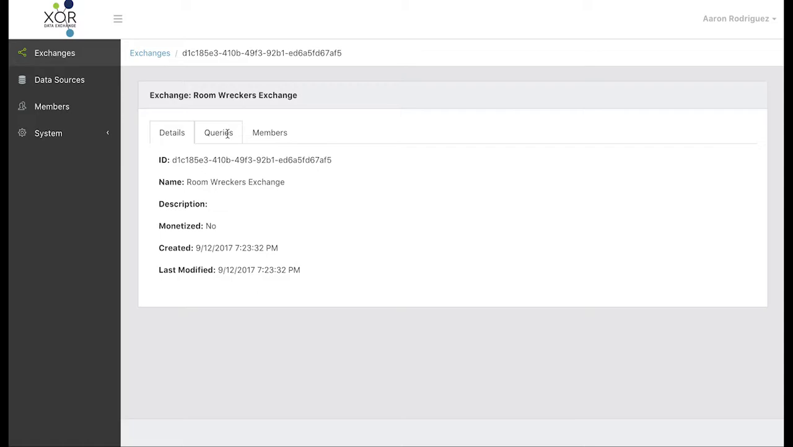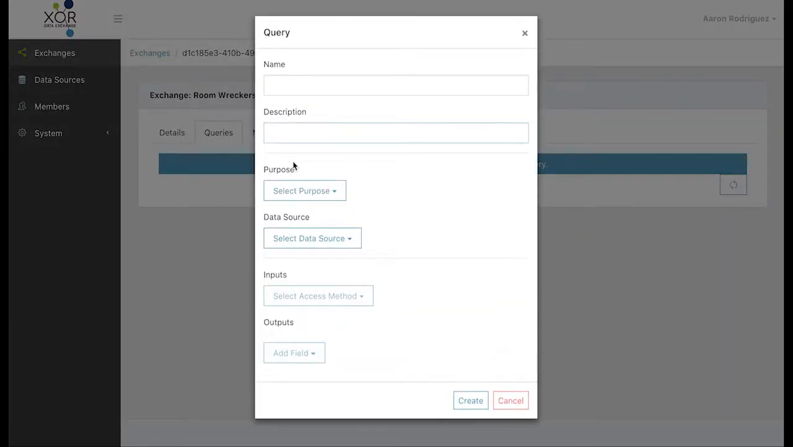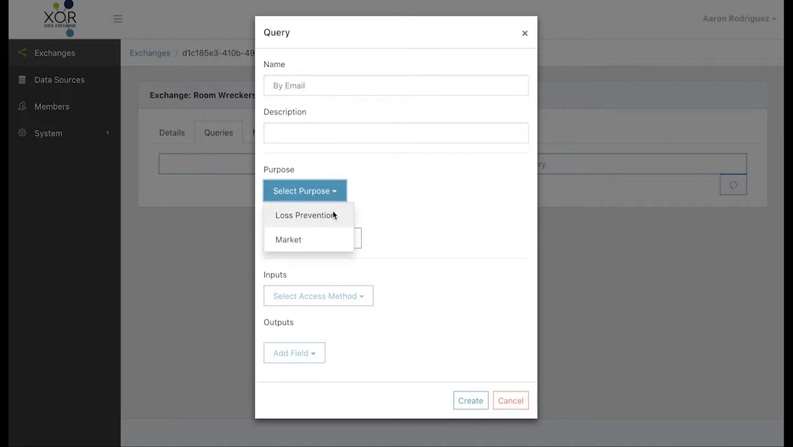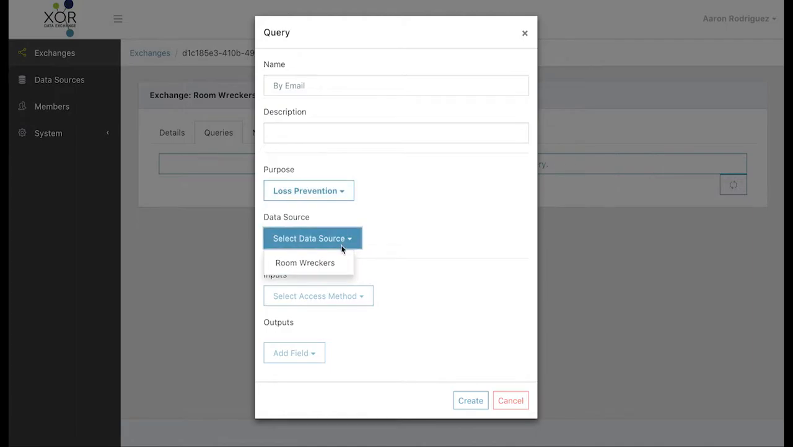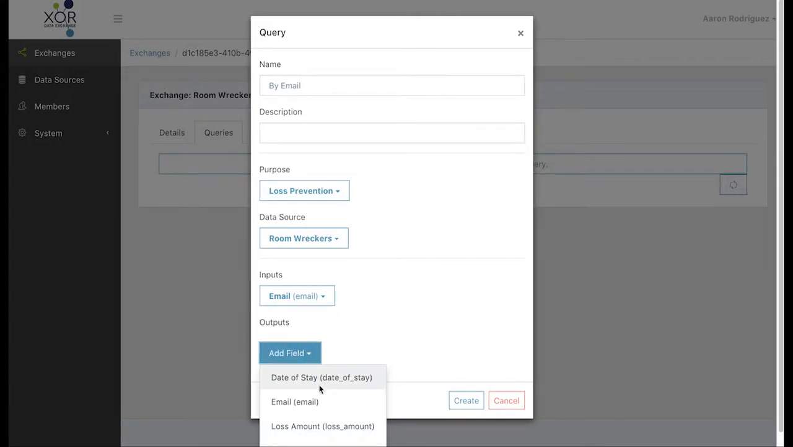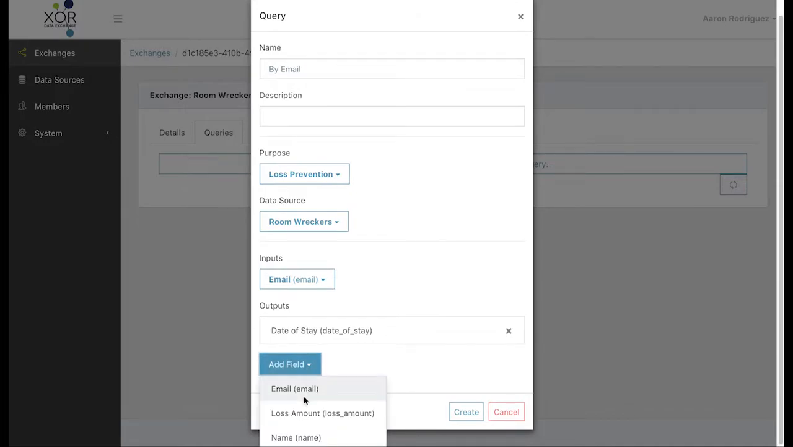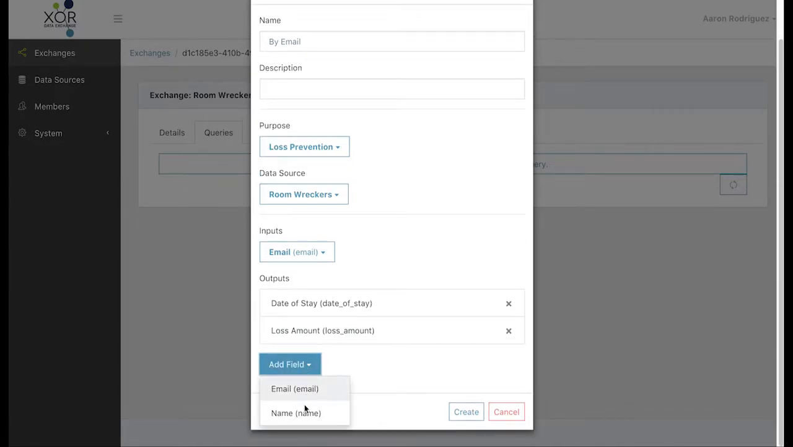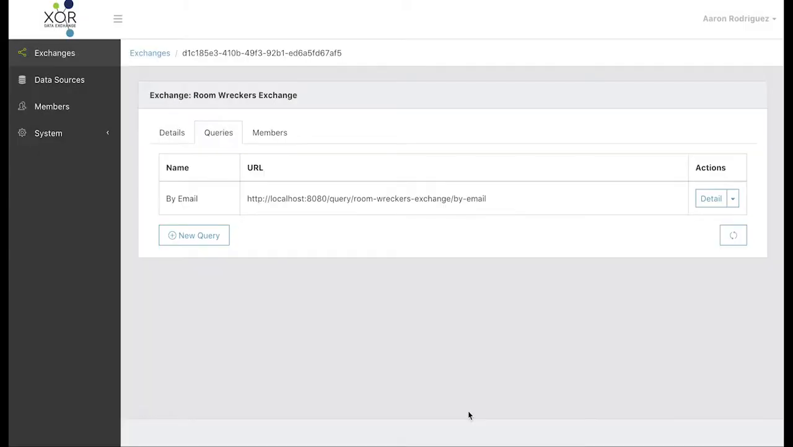And now that we have a purpose set up, we can go ahead and create our queries. So let's click create queries. We're going to do an email query. We're going to do it for loss prevention. We're going to do our room records data source. Let's do an email as our input, and let's return the date stay, the loss amount, and the name. All right, so we can go ahead and create that.